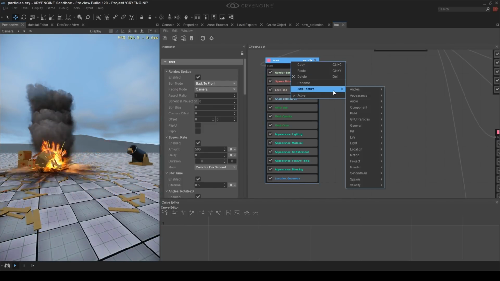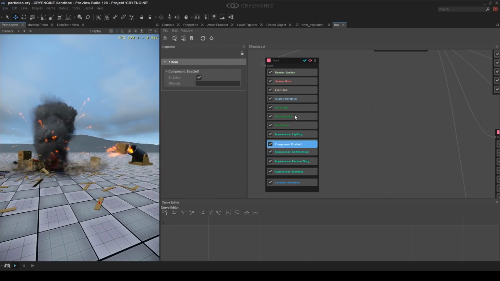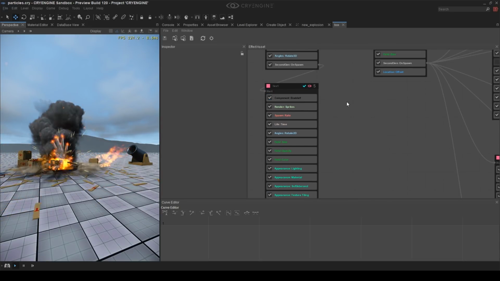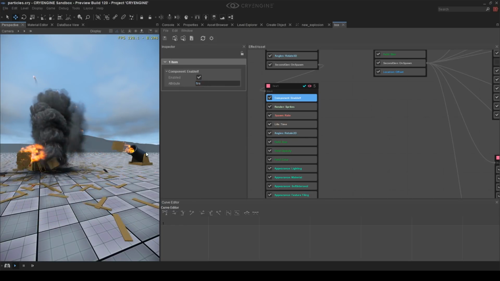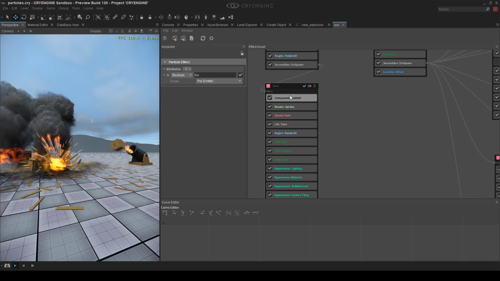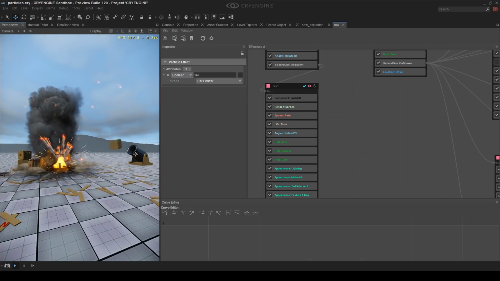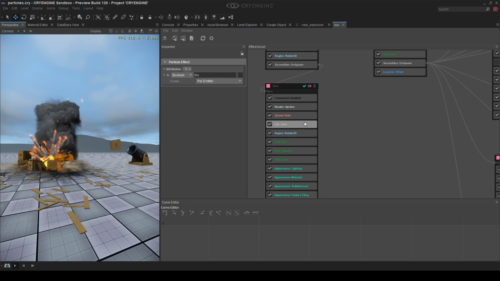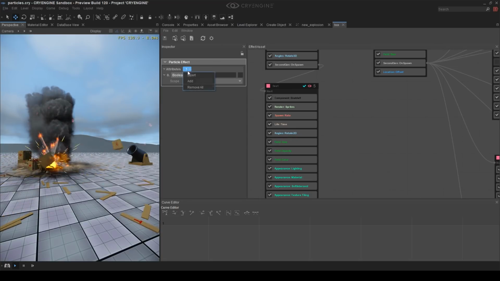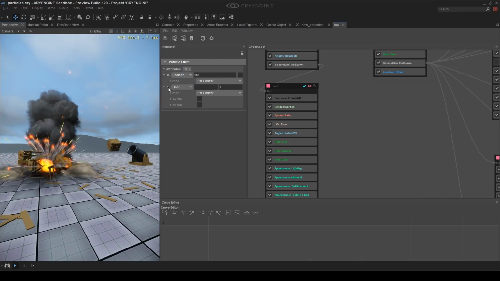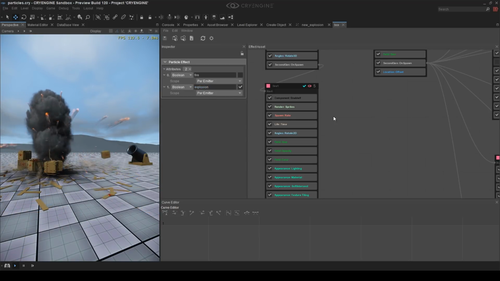I would just add a component enable if, and this is the simplest way to work with attributes. You basically just say enable if fire, and if fire is true, there will be fire. This component will be working. If fire is false, there will be no fire on the box, because this component only runs if fire is true.